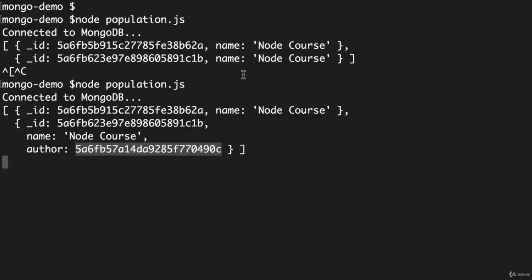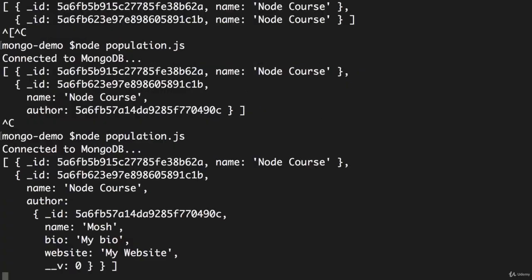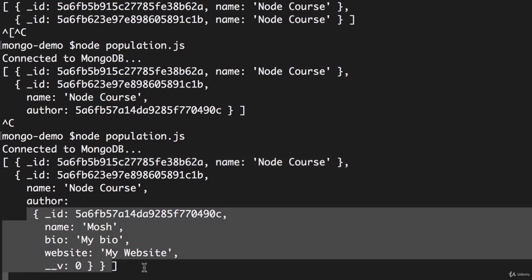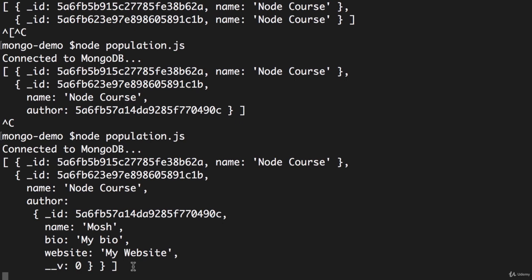So back in the terminal, let's run this one more time. Okay, look, our first document, our first course, doesn't have an author, so we don't get anything. But our second document, our second course, has an author, and here we have a complete representation of an author document. Now, in a real-world application, an author can have multiple properties. Perhaps when showing the list of courses, we don't want to get all those additional properties. We just want to get the name property.